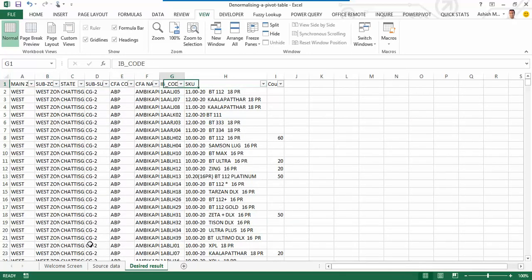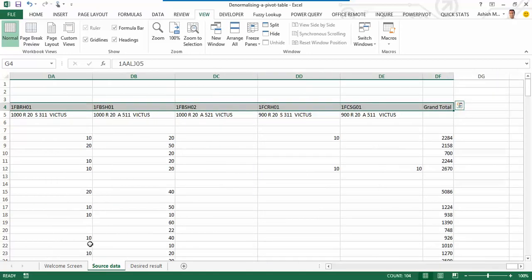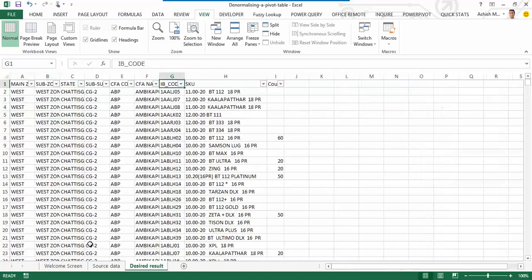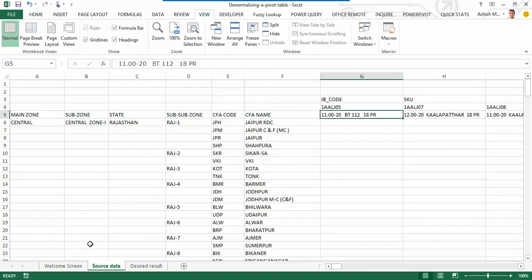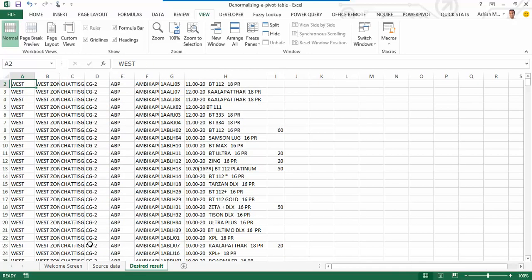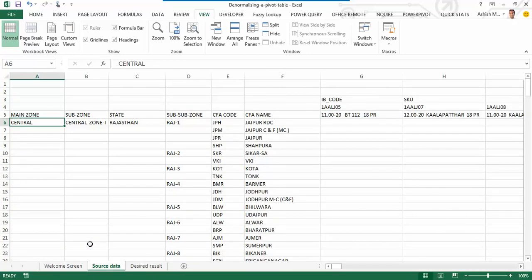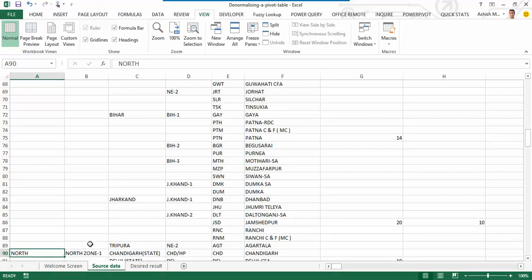Now, if you see the other two columns over there, there's something called IB underscore code, and there's SKU number. So the IB underscore code is a column that has to be picked up from row number 4 here. And the SKU column over here has to be picked up from row 5 over here. Also, please observe that in the desired data set, there should be no blanks appearing in any column. Whereas in my source data set over here, central appears only in one cell over there. All these cells thereafter are blank. Then there's east, all these are blank, north, so on and so forth.